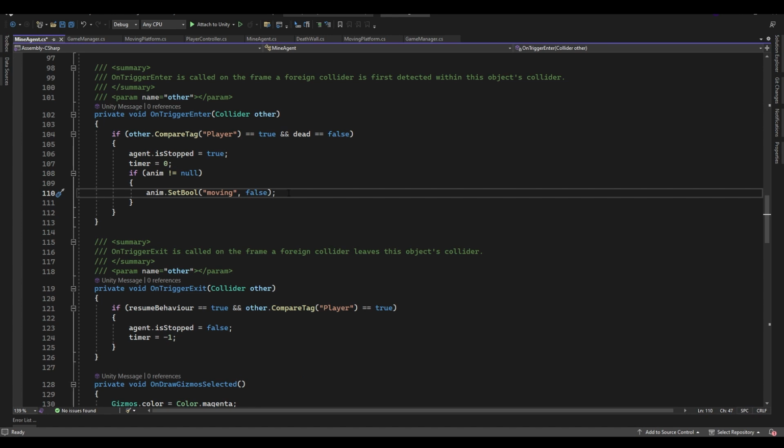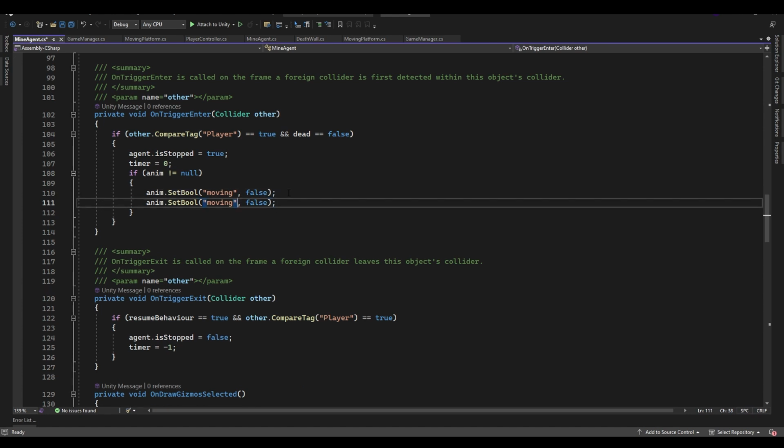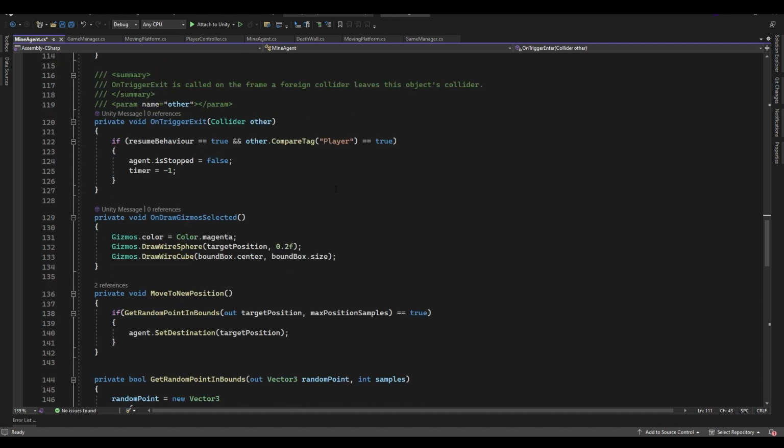So we'll stop moving. We also want to set another parameter to a value, which is our armed parameter. So if this method is firing off, it means the player has entered the trigger, in which case our AI will become armed. So we'll set armed equal to true. And that's all we need to do for onTriggerEnter. And we'll do a similar thing for onTriggerExit.